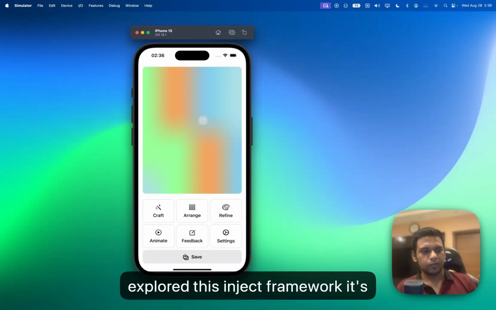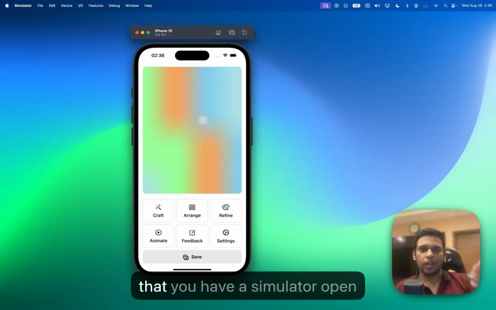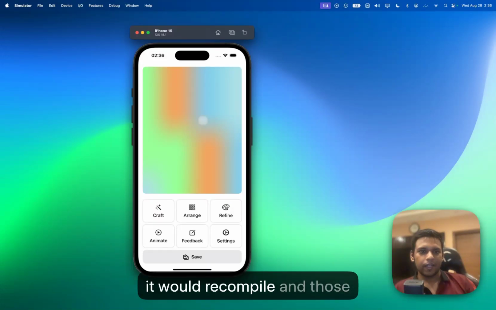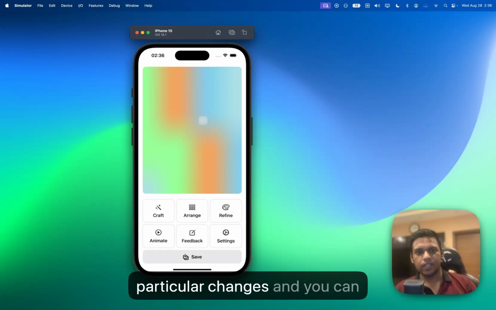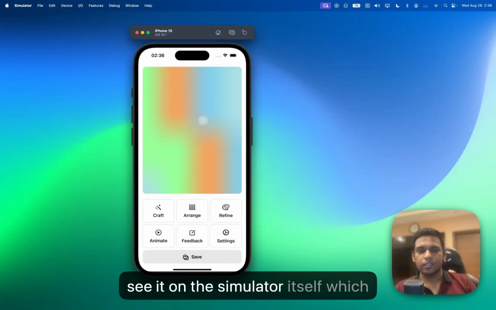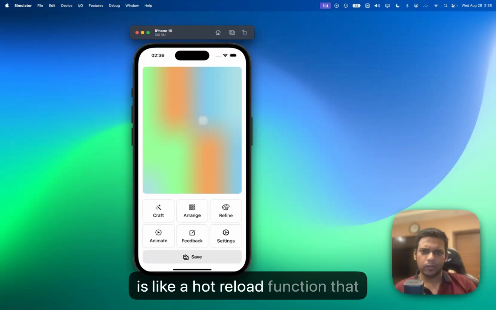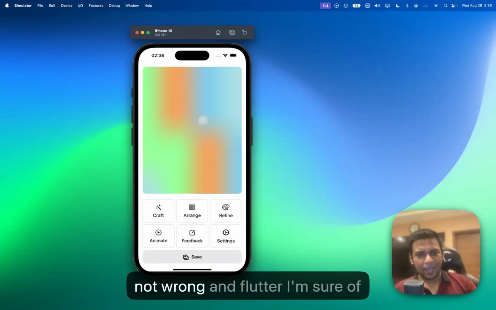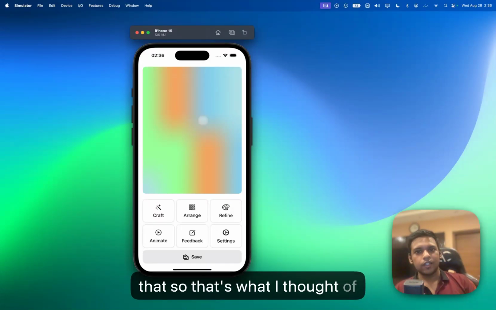The idea of the Inject framework is that you have a simulator open, and when you make any changes, it would recompile those particular changes, and you can see it on the simulator itself, which is like a hot reload function that you get in React Native, I think, if I'm not wrong, and Flutter, I'm sure of that. So that's what I thought of using.